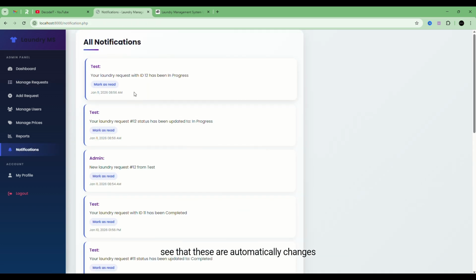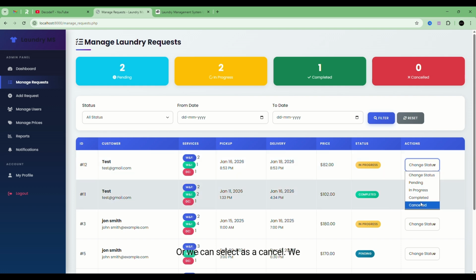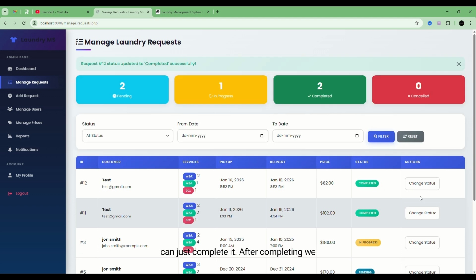We can also see that these change automatically in real time, like 11 Jan 2026, and the time is 8:56. These change based on real time. Now the status of this request has been changed to progress. Again, we go from progress to complete. Now the time has also changed, or we can select cancel. We can just complete it.